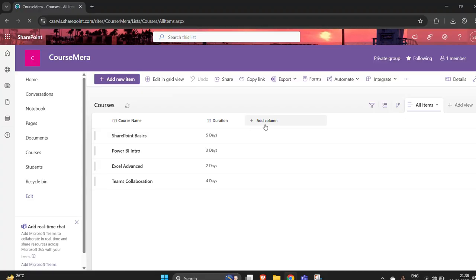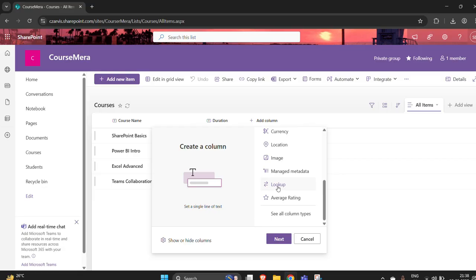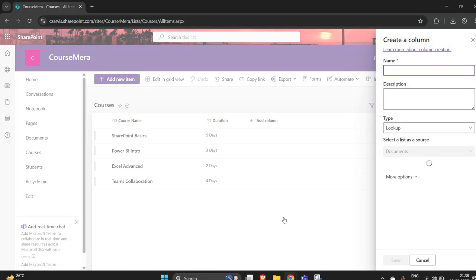So, to use a lookup column, we have to go here, add column, then at the bottom we use lookup. Here it shows the short information about the column: make a column from one list become the choices in other list columns. So it is very helpful when there is a large data set being managed, and they have to take specific column information. Then the lookup function comes very handy.